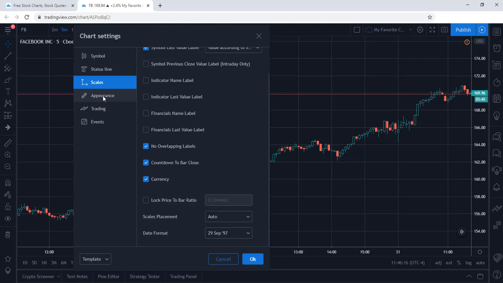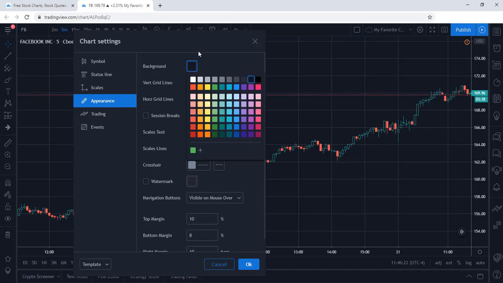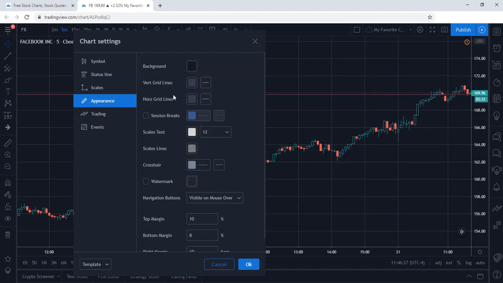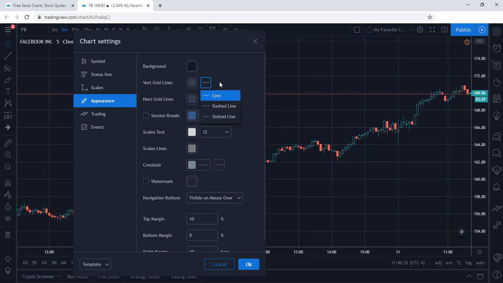Let's head over to the Appearance tab, and this is where you can alter the background. So you can change the color if you wish. You can change the grid line, so you can change the colors, opacity, and the type of line. So you have a standard line along with a dashed or dotted line. If you would like to view the session breaks, you can enable this item. So as you can see, we now have a vertical line indicating the session breaks.